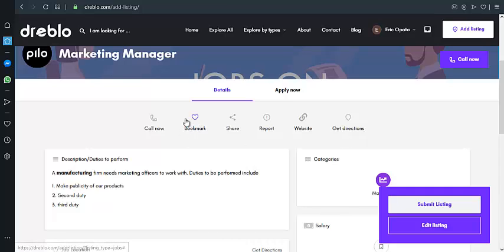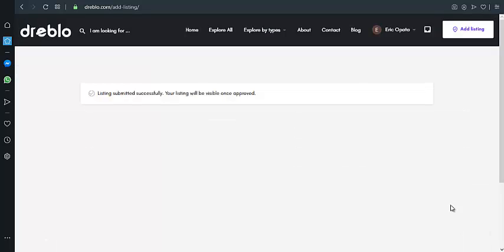When someone is watching your ad, they can bookmark it, they can call you from here, they can report maybe this job offer, if you've added something which doesn't belong to you, somebody can report you, but then it's up to us to decide whether to act on the report, because we would have to look into it and other stuff. So if you are okay with whatever is being displayed, just click on submit listing. Okay, so listing submitted successfully. Your listing will be visible once approved, and so that is it. So now let's go to the second phase.